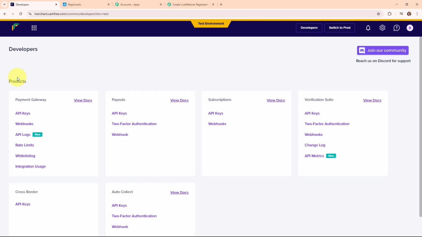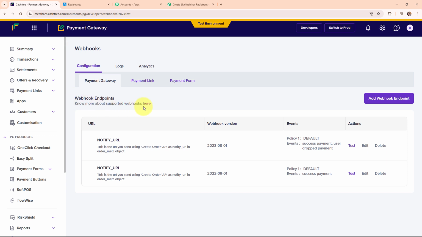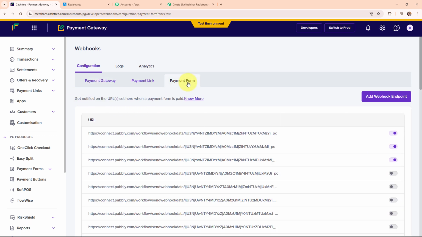And here under developers, under products, you can see the payment gateway option. And here under payment gateway, you can see we have received the option for webhooks over here. So I'm going to click on it. And here under webhooks, I'm going to select the payment as payment form over here because I want to set up the webhook for payment form.